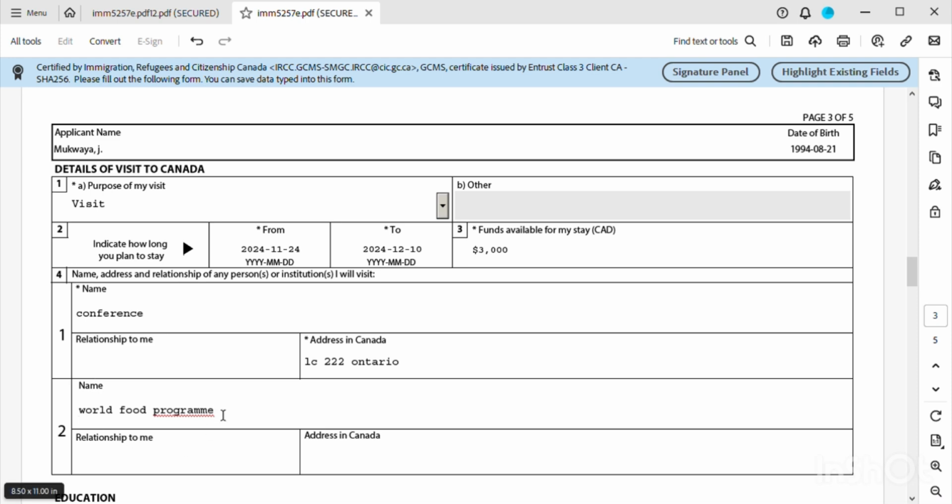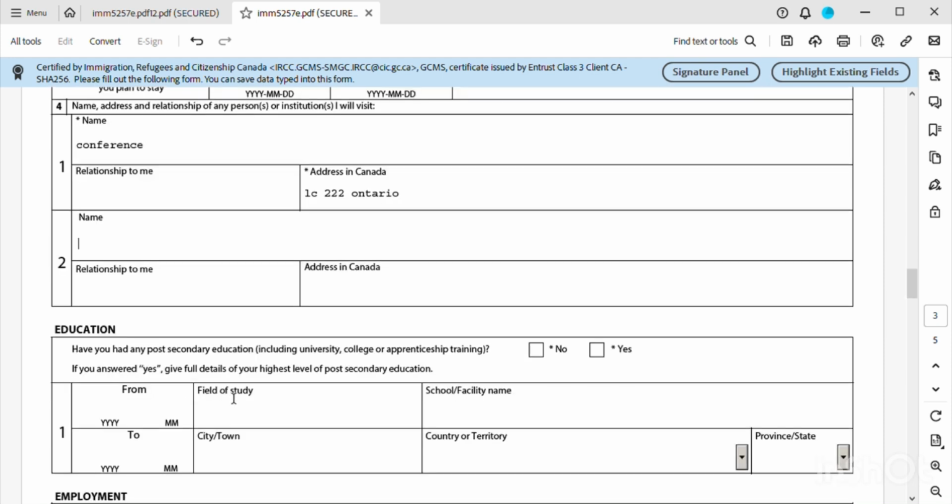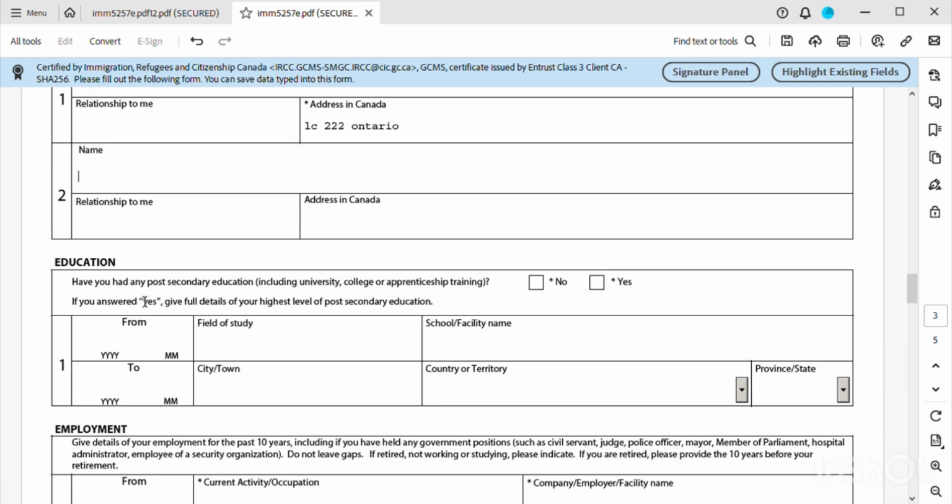We don't need this. We need here. This is if you are going to visit one or two people. So here, for us, we are going for the conference. If you have another reason or another person you're going to visit, you put it here. So for this case, have you had any post-secondary education including university?